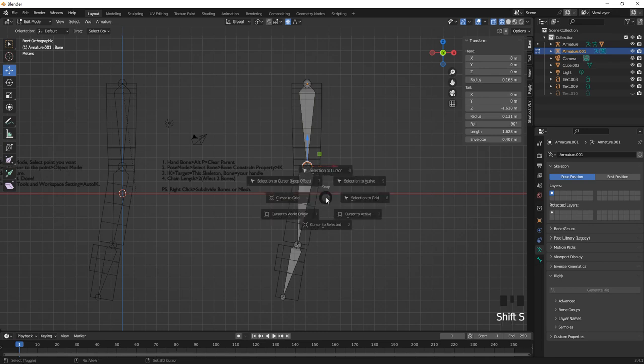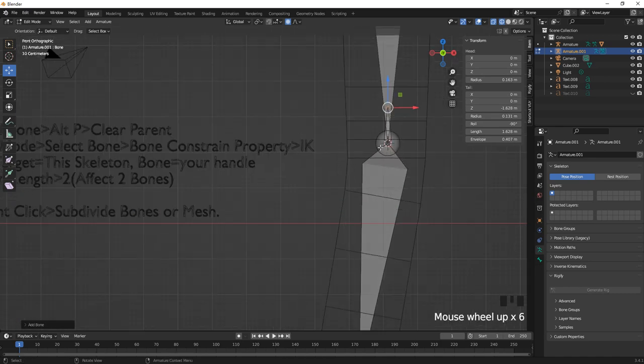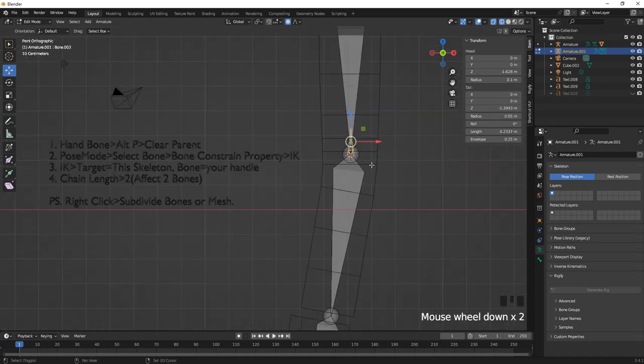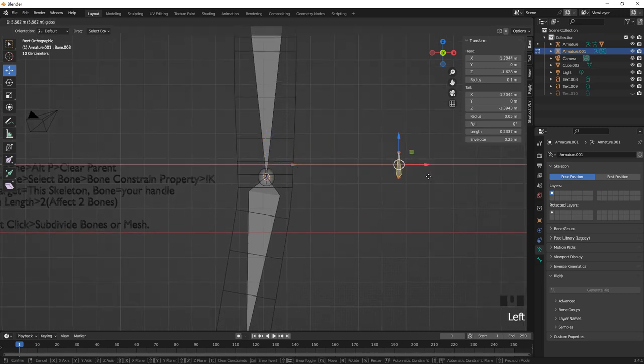So let's press Shift S and put the cursor to select it. Now the center point has been put inside this joint, and I'm going to create a bone right here. Press Shift A, and as you can see, a new bone is automatically generated. Let's enlarge this one.